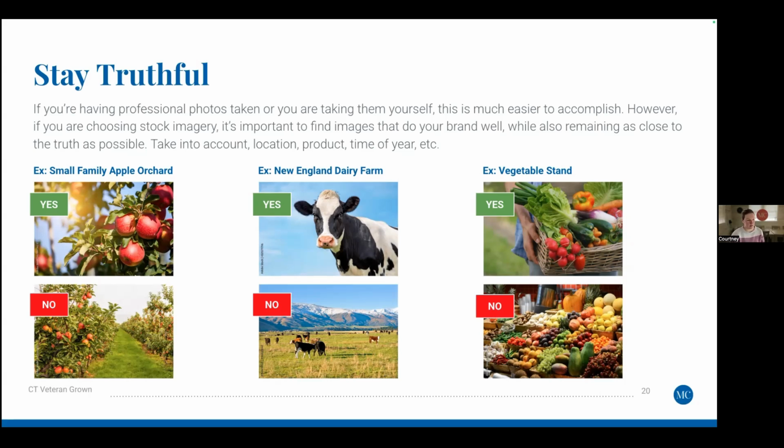But when doing that, it's a little dangerous because you want to make sure that you're staying truthful to your brand. You want to be honest with your customers. So I have some examples here that kind of highlight what I mean by that when you're looking for these, because it's easy to fall into the pit of gorgeous photography and want to use the best photo that you find. But if it doesn't pertain to you, now you're in that gray area of false advertising, essentially.